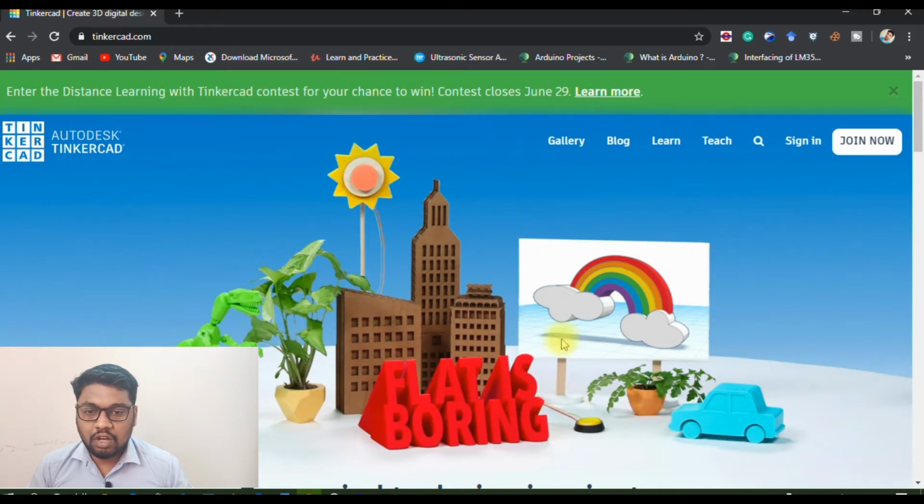This is the official page of Tinkercad, and in the top right corner you can see two options available. One is Join Now, which you use to create a new account in Tinkercad. If you have a valid Gmail account, you can sign in to Tinkercad using the Sign In button. I think everybody has a Gmail account now, so I prefer this, but instead of creating a new account using Join Now, you can go directly inside using the Sign In button.